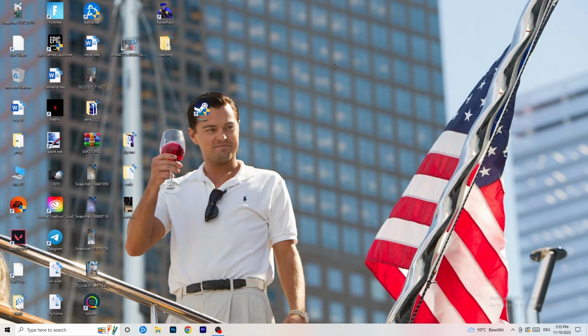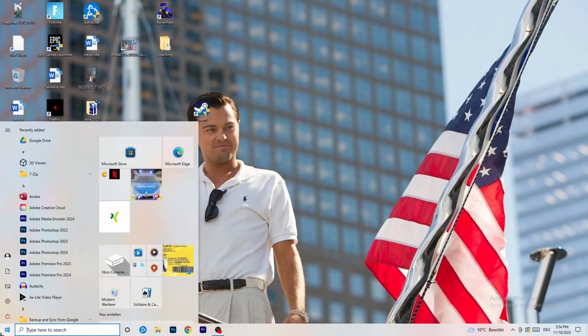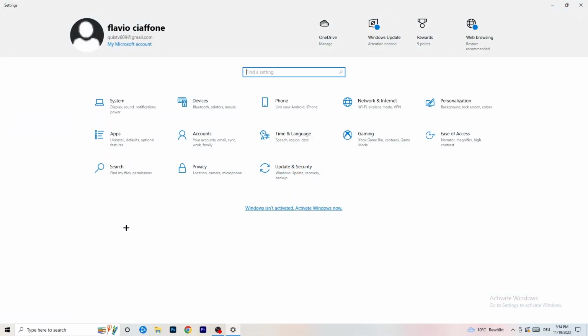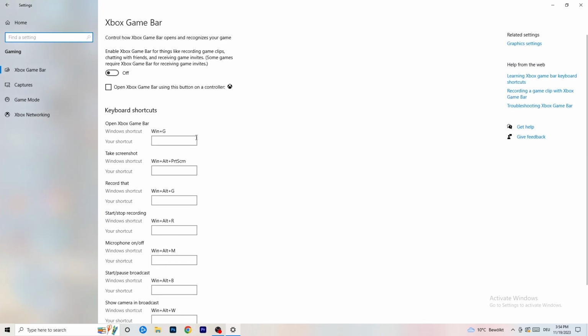Afterwards, you're going to navigate to the bottom left corner of your screen where you're going to click onto your Windows symbol or press the Windows key on your keyboard. You're going to open up your settings. Afterwards, I want you to go to gaming. Once you're at gaming, I want you to turn off the Xbox game bar.